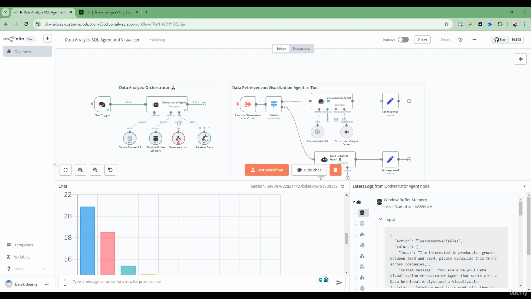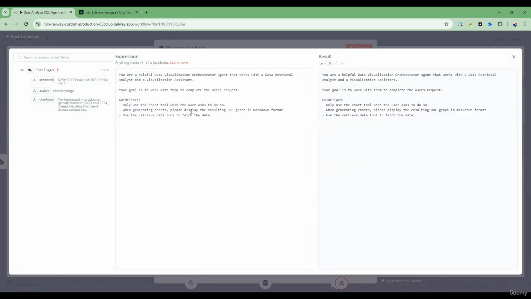All right, so let's do a more detailed walkthrough and see how this works end to end. We're going to start with the orchestrator agent. This orchestrator agent has a system message, and it's very simple. You are a helpful data visualization orchestrator agent that works with the data retrieval analyst and the visualization assistant. And your goal then is just to complete the user's request.